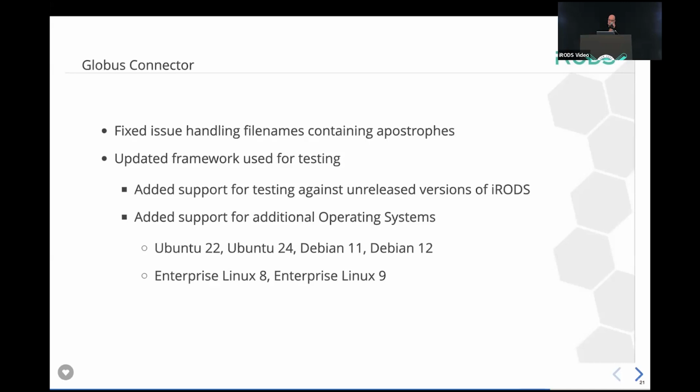Okay, Globus connector. Some minor bug fixes. Fixed handling of file names containing apostrophe. Simple bug fix. The other changes were around the testing framework.